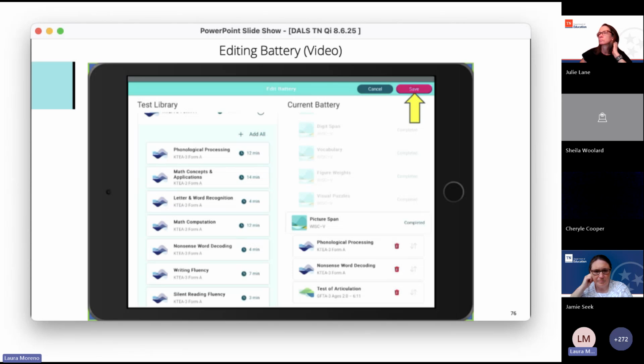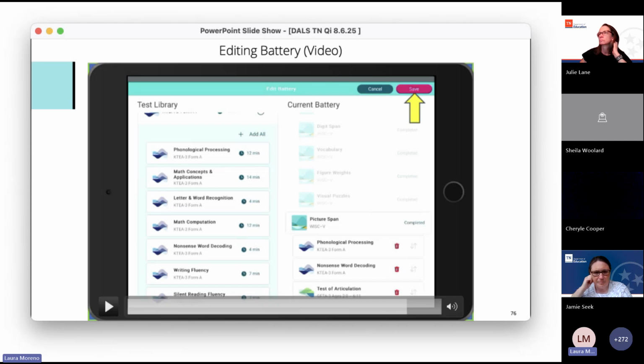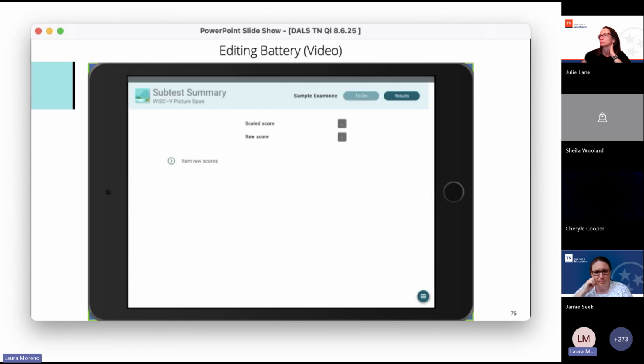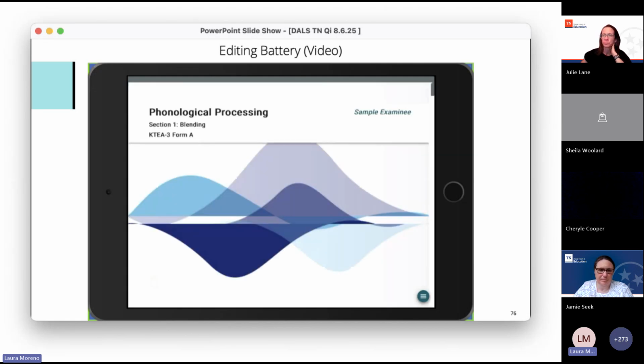So you'll see here, we have phonological processing that we have added to administer next. So when I choose Save here at the top, it's going to take me to my profile screen of my student. Instead of Start, it now says Resume. I'm going to resume testing, which is going to take me exactly where I left off, which was the end of the subtest that I just completed. Now, as I swipe to the right, I'm presented with phonological processing. So in this way, I can just move from one test to the next.